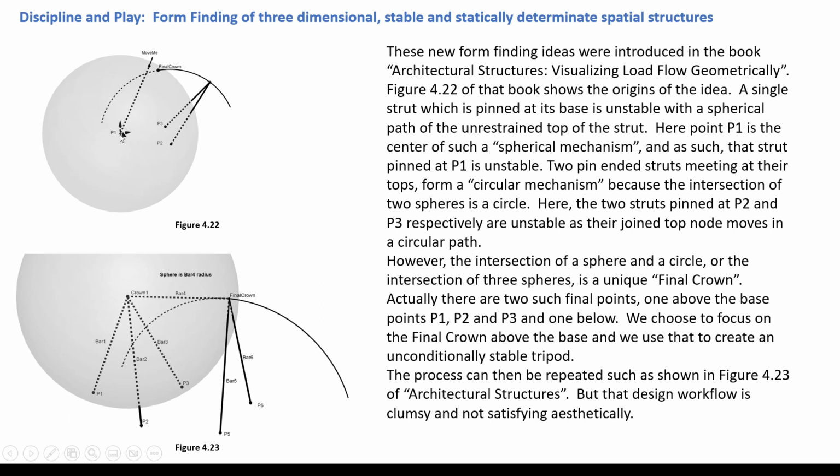Hold a pencil at its sharp lead point with your fingers. The eraser of the pencil moves in a spherical mechanism. That's the instability. It's a spherical mechanism. Now hold two pencils on their sharp lead points. P2 and P3 are the lead points. Yet join the erasers of the two pencils. That instability is the intersection of two spheres, which is always a circle. So that instability is a circular mechanism.